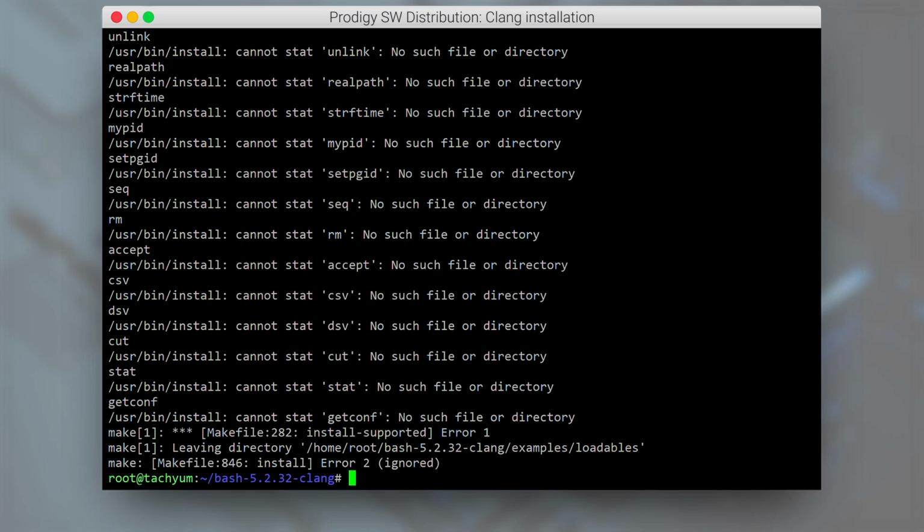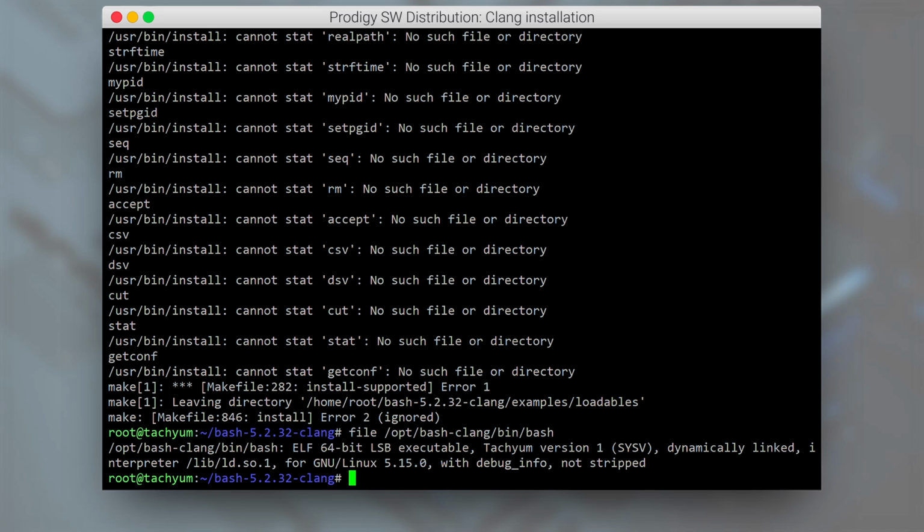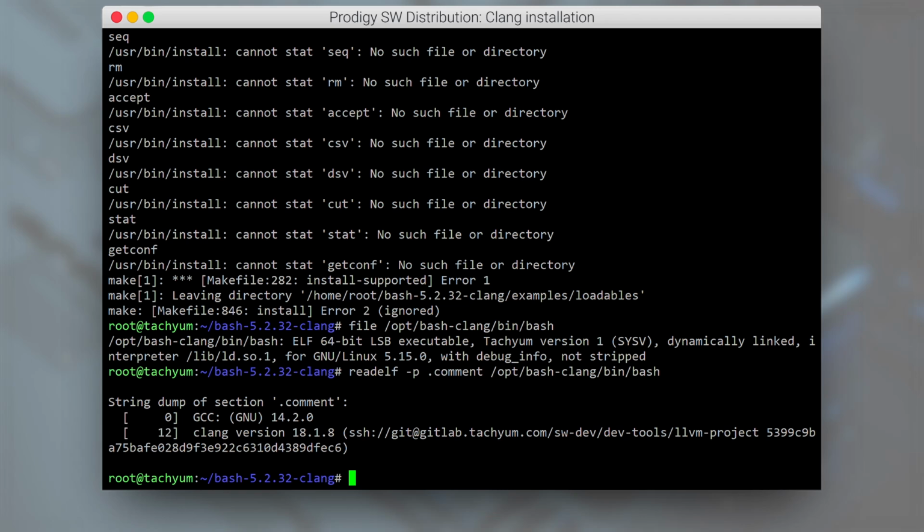We will examine the .comment ELF section in our newly built binary, where the compiler typically records the compiler identification for the built binary. We can see that our newly built Bash shell has been built with the Clang compiler, and we will debug it with GDB just like we did with the GCC built Bash. We will debug our newly built Bash binary we built using Clang with GDB again.